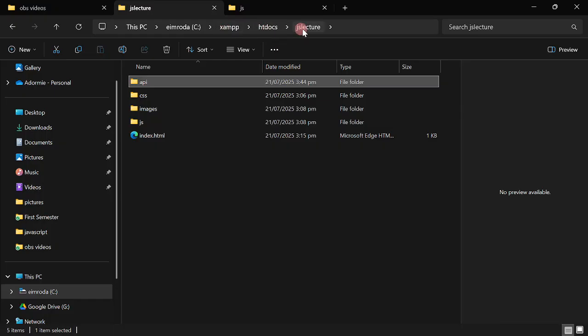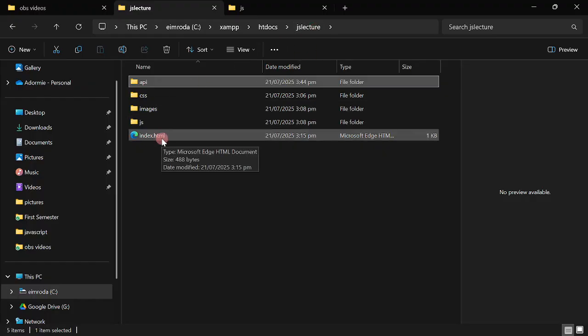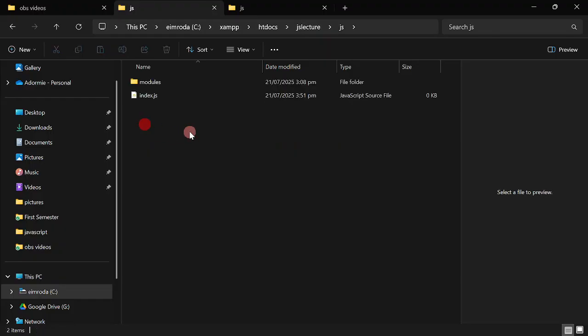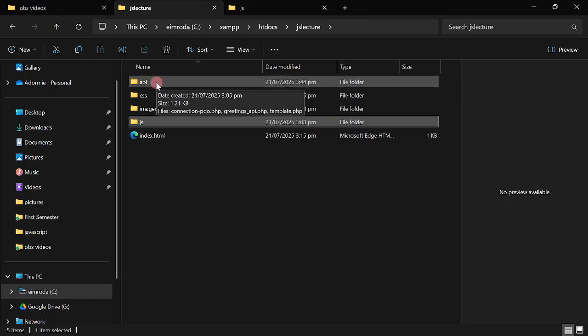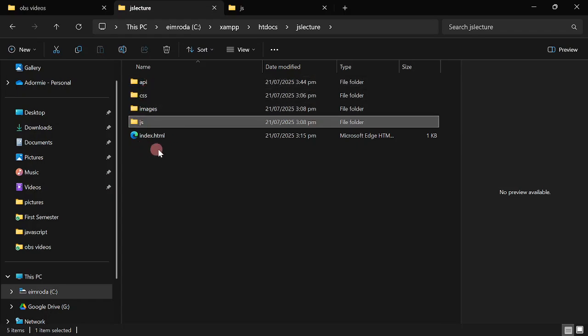Okay, so I have created a JS lecture folder. Inside the JS lecture, we have the usual HTML, the JS, and the index, and by the way, I put the modules there. Then we have the API. All of them belong to the JS lecture folder.